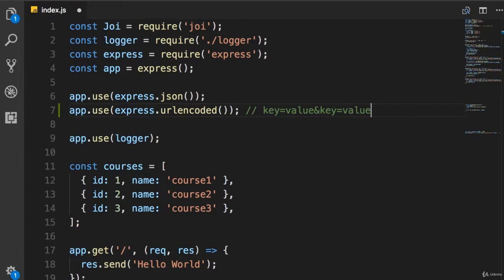Now, this is more of a traditional approach. It's not something that we use that often these days. Basically, if you have an HTML form with input fields and post that form to the server, the body of your request will look like this. Okay? So that's where you have URL encoded payload in the body of your request. Now, this middleware parses this body and populates request.body like a JSON object.